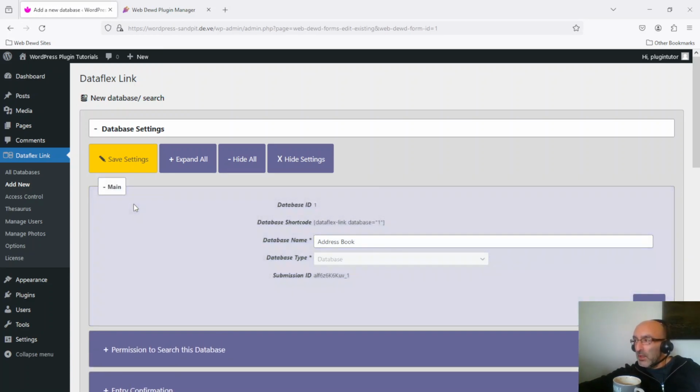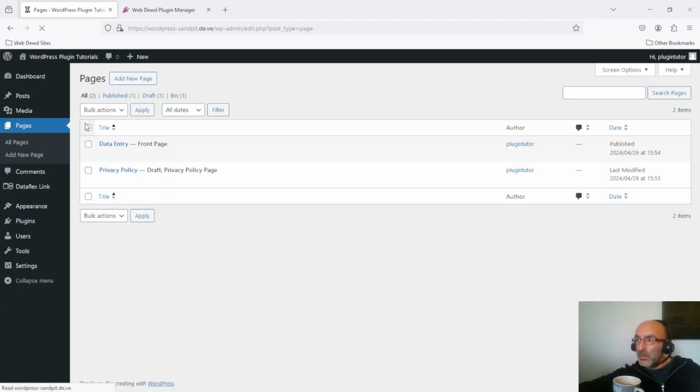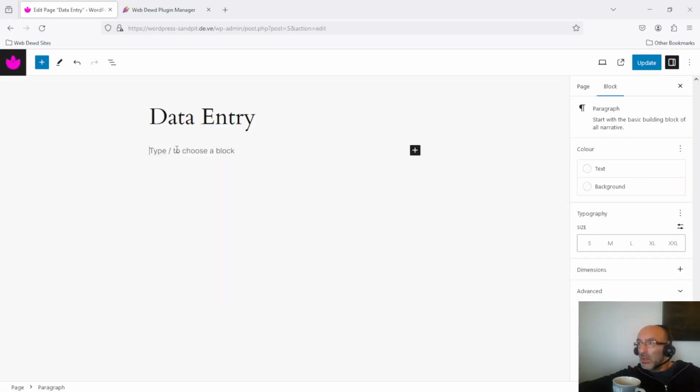And under main, we'll see we have a shortcode, which is the basic shortcode which we can use to add our form to pages. And I'm going to do that right now. So I'm going to grab that shortcode. I'm going to copy it. So under pages, let's click on all pages. We have our data entry page. I'm going to edit that. We're now going to add the shortcode that we copied.